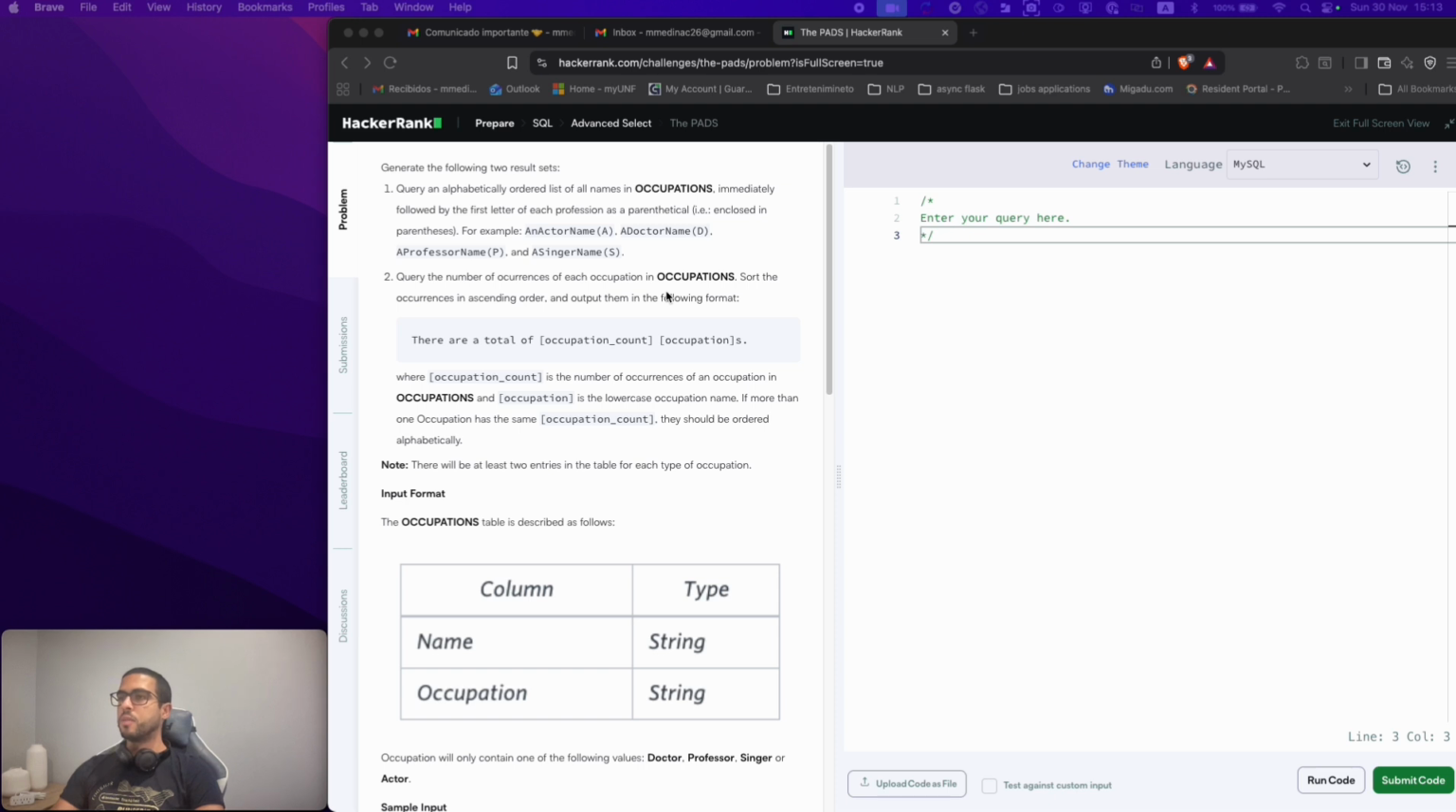Okay, let's start. First, we need to see what the exercise wants. We need to create two queries, query 1 and query number 2. For the first query, we need an alphabetically ordered list of names, each immediately followed by the first letter of the profession in parentheses. For example, we need a name, and if it's an actor, enclose an A; if it's a doctor, enclose a D; professor, P; and singer, S. That will be our first query.